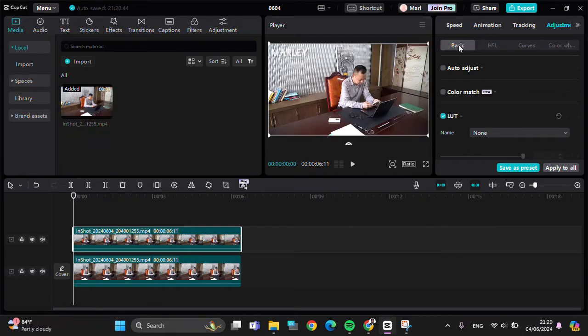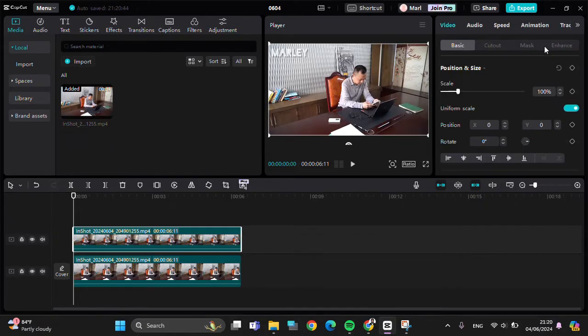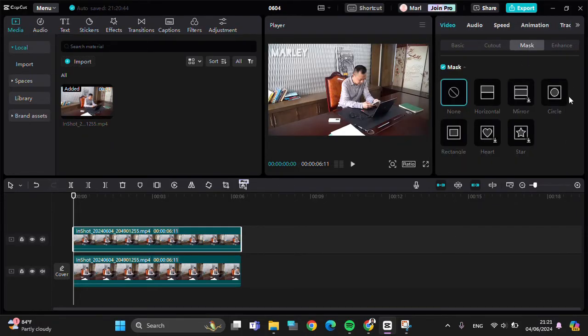We can go to Basic and then go to the video option and select Mask, and here you can choose the type of mask you want to apply to your video. I'm going to go with the circle mask, then we can adjust the size of the mask and the position as well. I'm going to use this part to cover the watermark. I think this part will be suitable to cover this watermark. Okay, I'm just going to make it a little bit smaller.